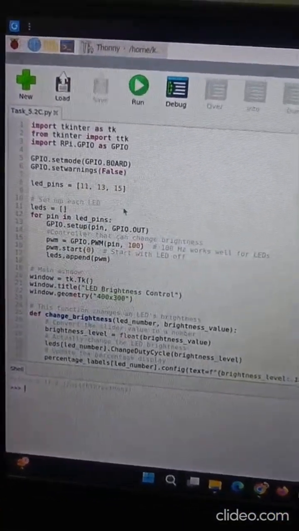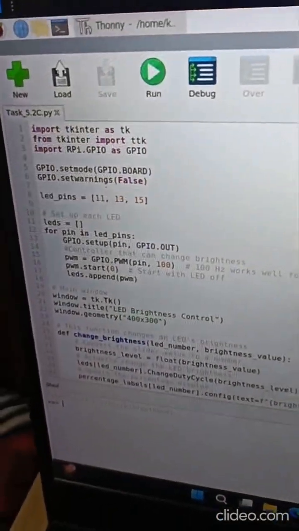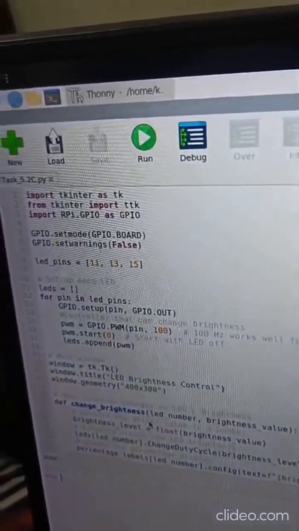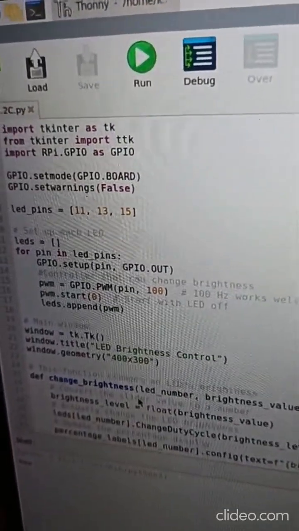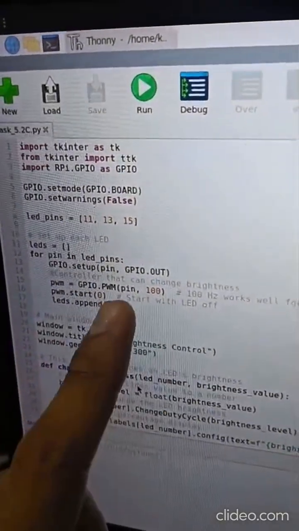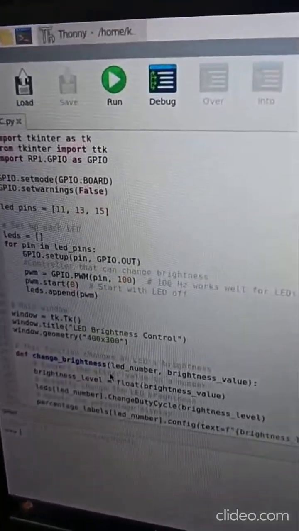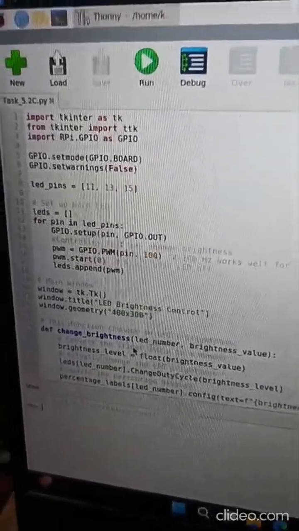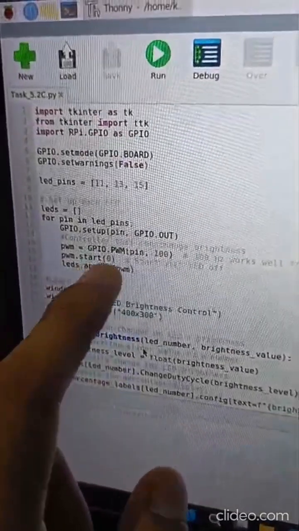First of all, in this code we have defined our Raspberry Pi GPIO setup, in which GPIO pins will trigger an output, GPIO.OUT, which means sending current to the LEDs, and we have selected pulse width modulation, PWM. We have given it 100 Hertz, as it works well for all LEDs. First of all, we will start the LEDs as off. You can see it here in the code.